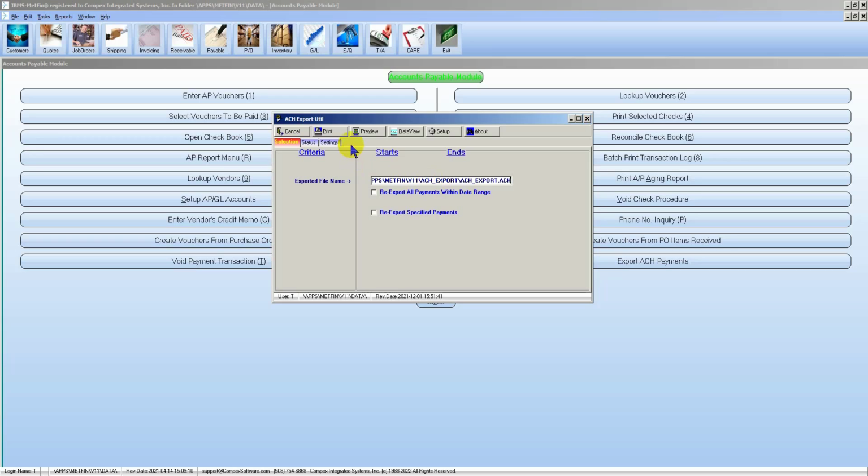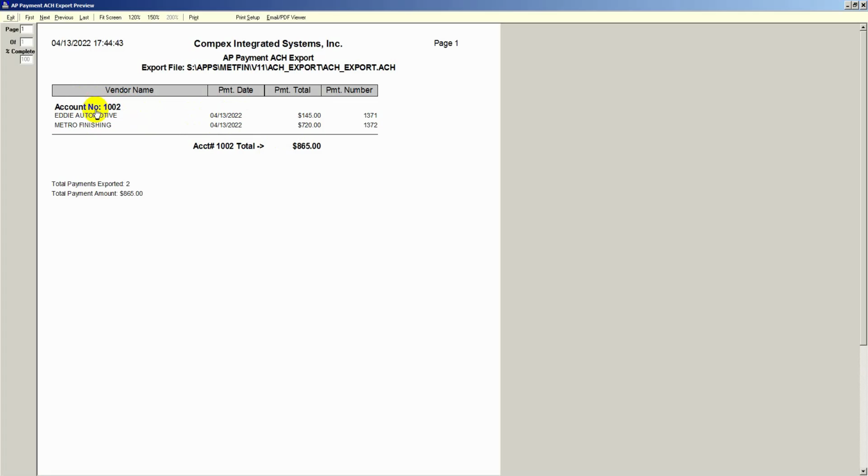So I'm going to go ahead and click on preview. We have two payments for two different vendors that have been selected for ACH processing with the total here. Now please note the payment date and the payment number. In our system, the payment number is also referred to as transaction number.